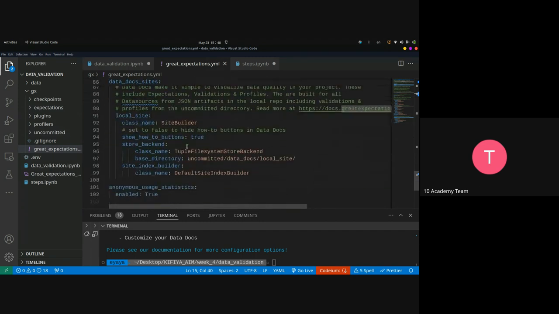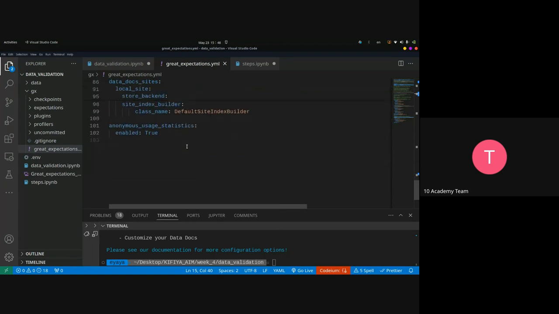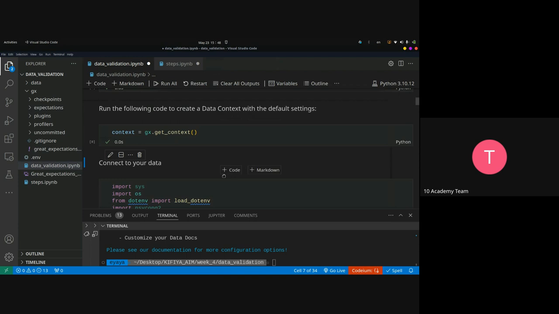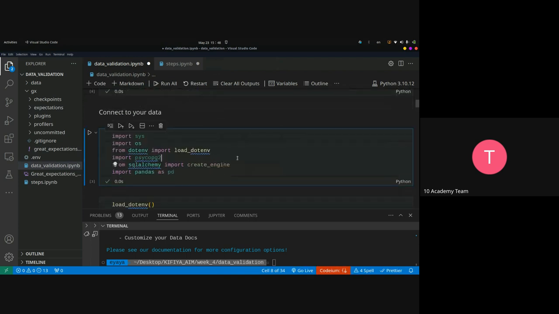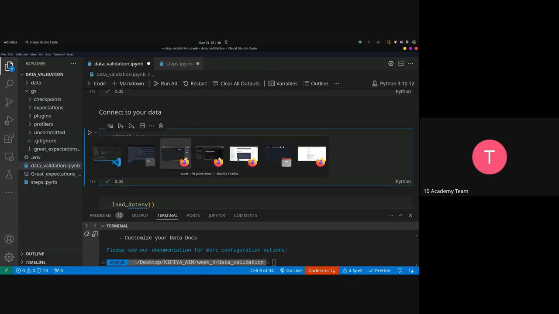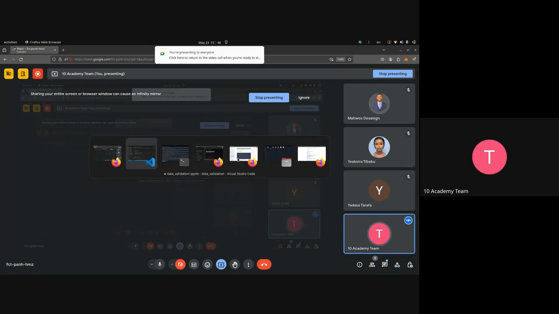When you run the different configurations, it will update it. So to connect to Postgres, yeah, I'm audible, I think.